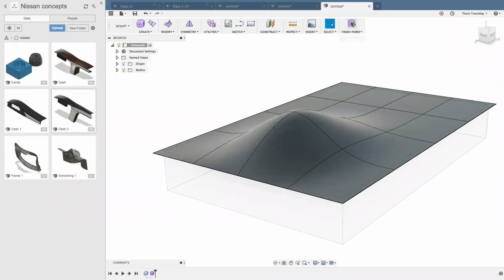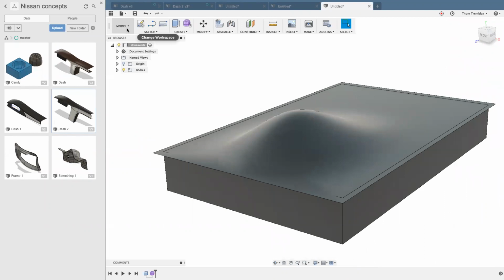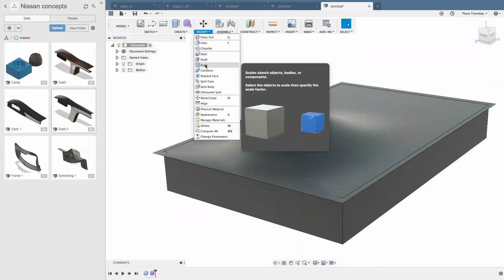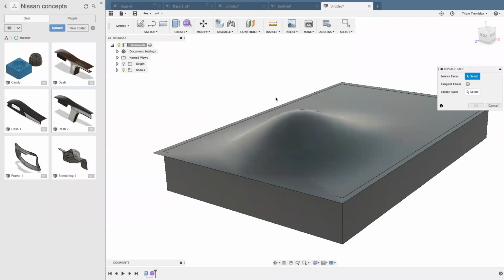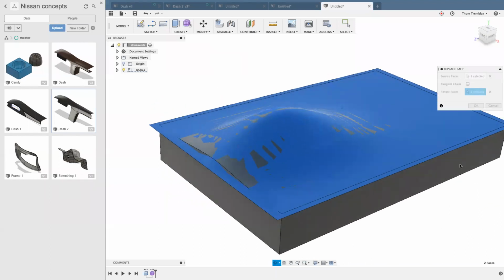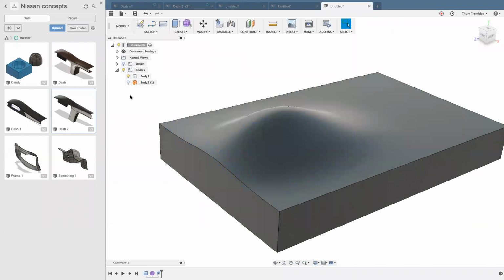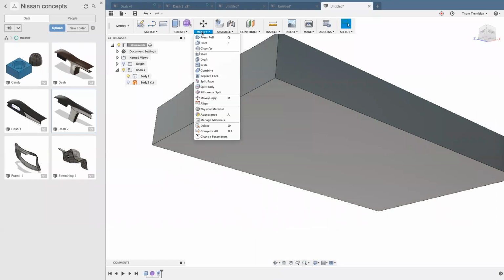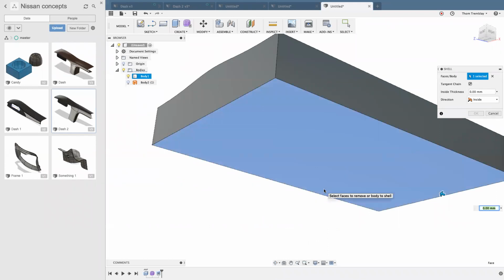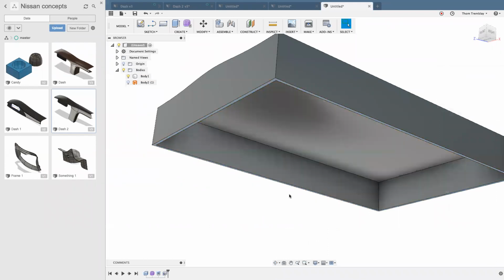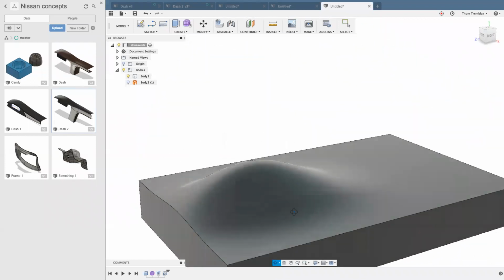I've made my change that I want. I'll finish my form, return to the model workspace, and under Modify, I'll go to Replace Face, where I'll say that I want the source face to be the top of the box and the target face to be the curved object. When I click OK, I can come over to my bodies and turn off my freeform. And now my solid model has taken on that characteristic. So of course, if we were to go through and then under Modify, apply a shell, the interior of that volume then of course follows that contour.